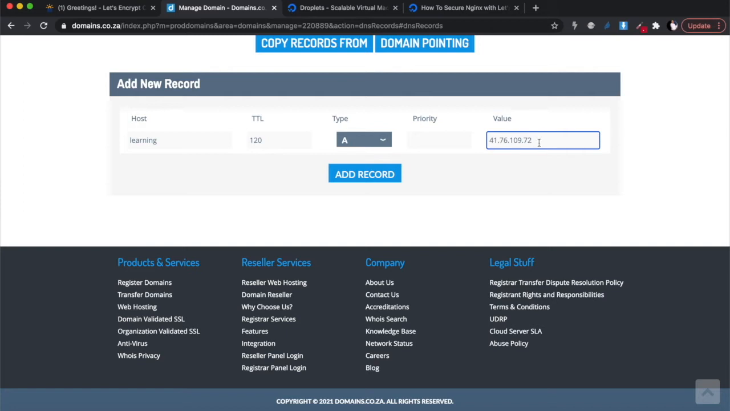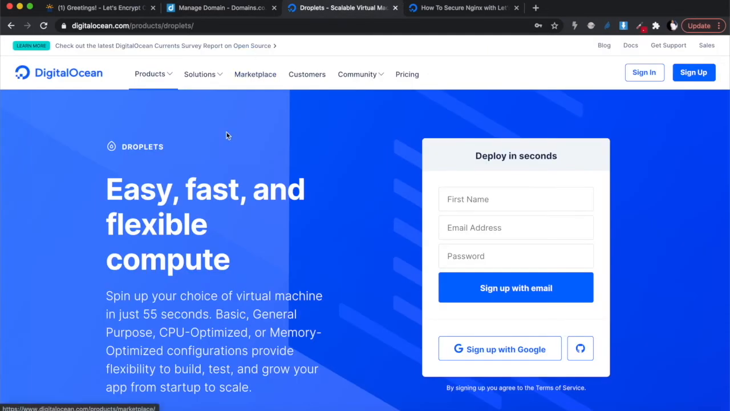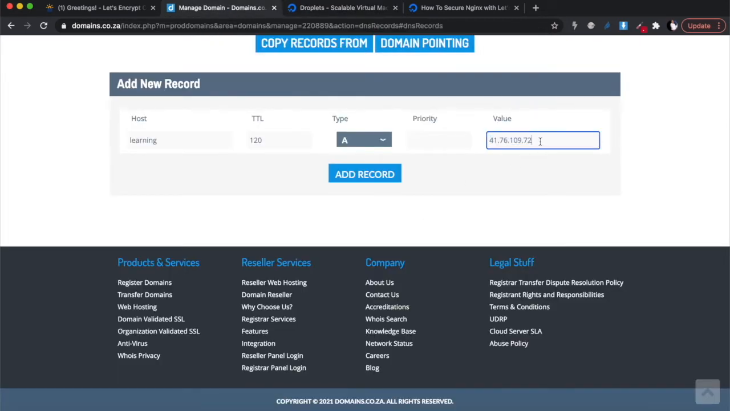Obviously, you're not going to enter the same numbers I've entered. You're going to enter the numbers that are the IP address of the droplet that you have bought. So when you purchase a droplet, or whether you purchase it from any other provider, you will get an IP address. That IP address is the number that you need to enter over here. So don't enter my IP address, or else it's not going to work. And then once you've done that, click add record.